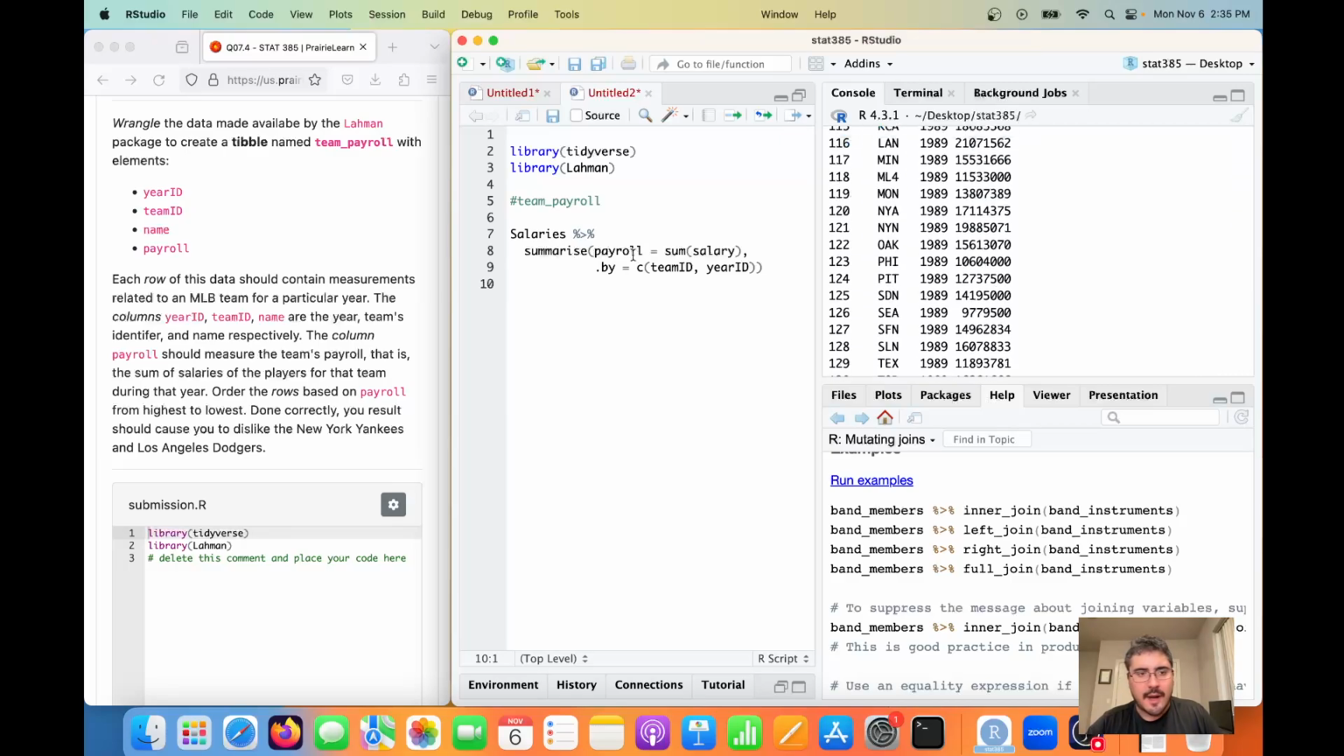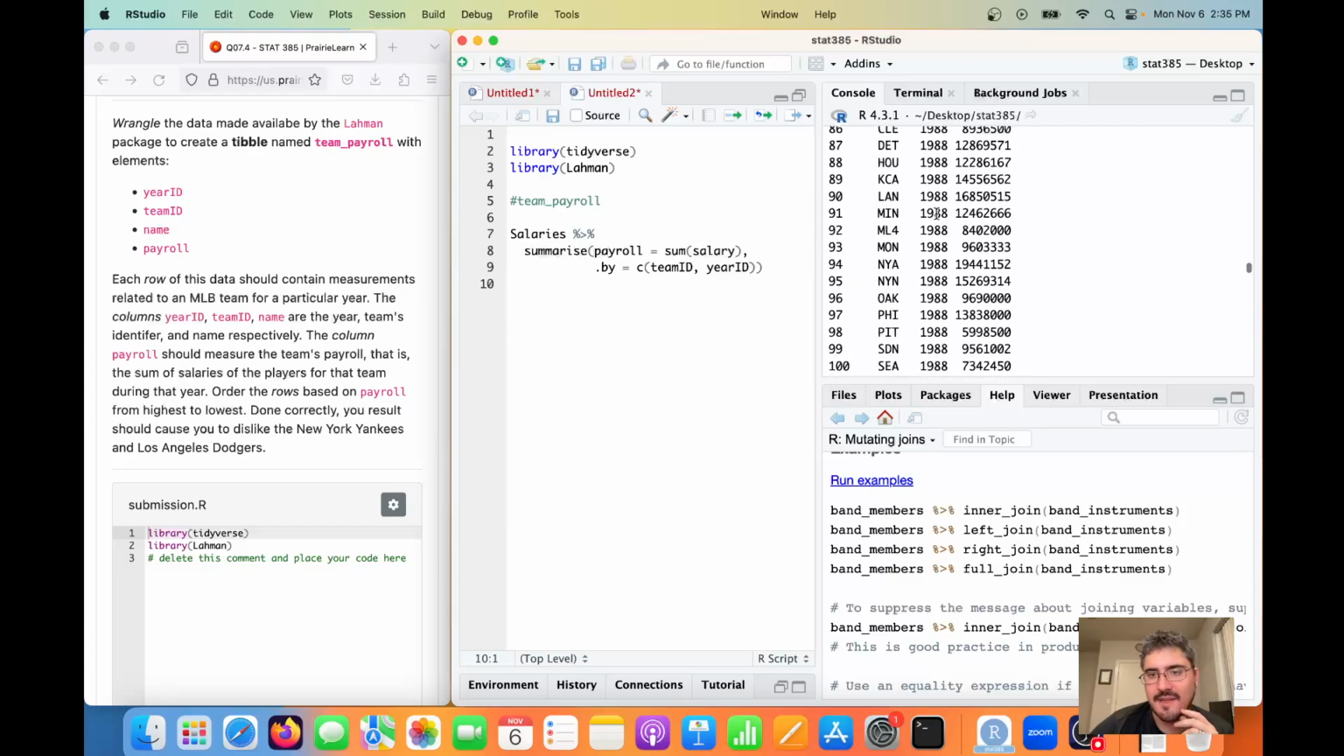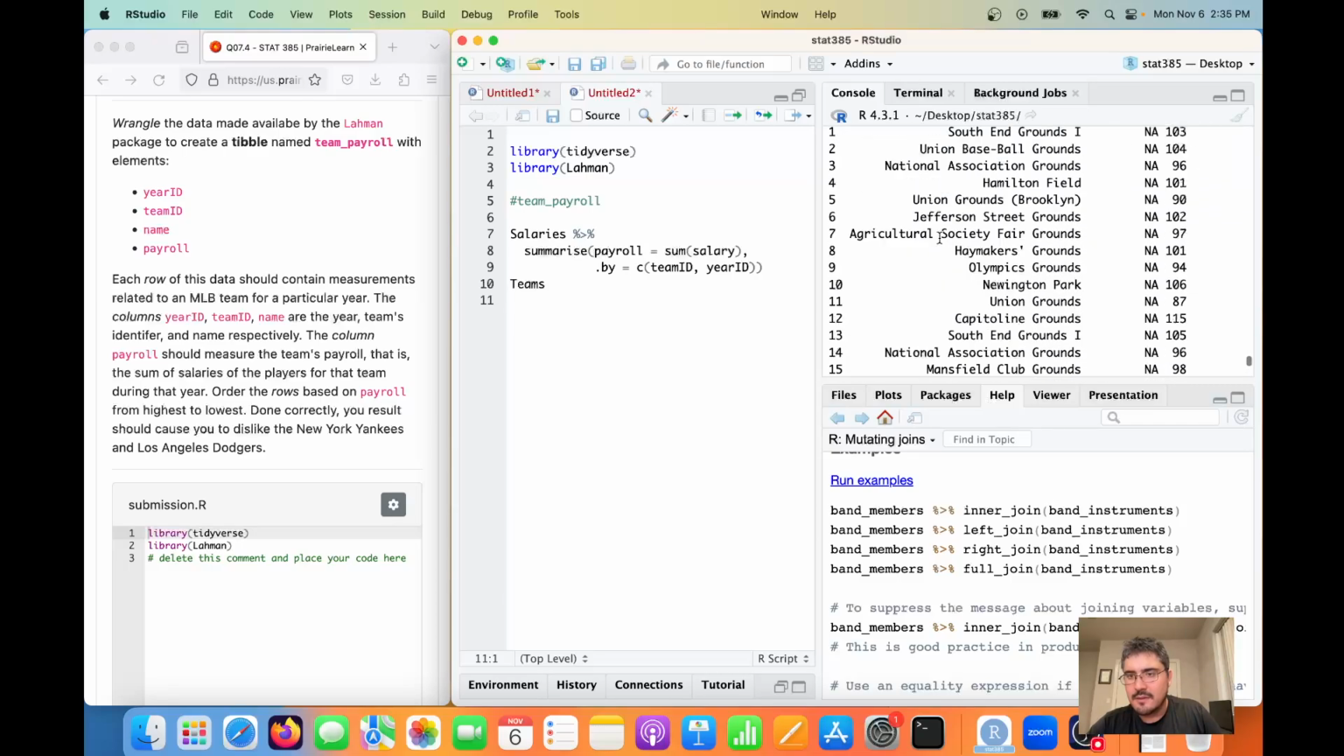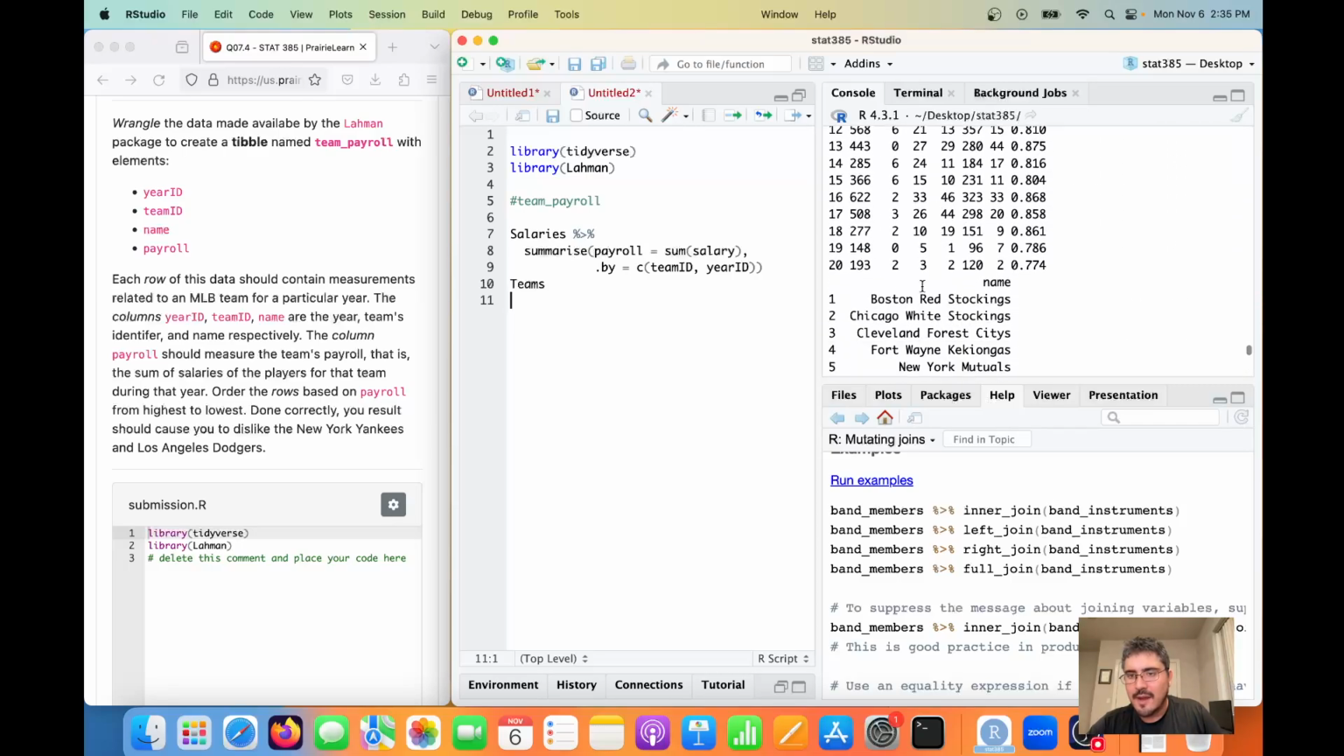All right, so then what do I need? I have team identifier, but I don't have team name. So let's check out teams. In teams, we have name. Okay, so I want to left join that in. Left join teams by team ID and year ID.